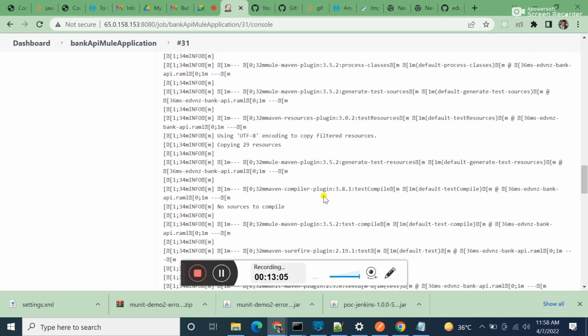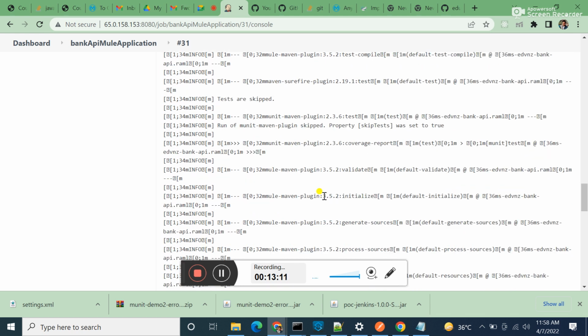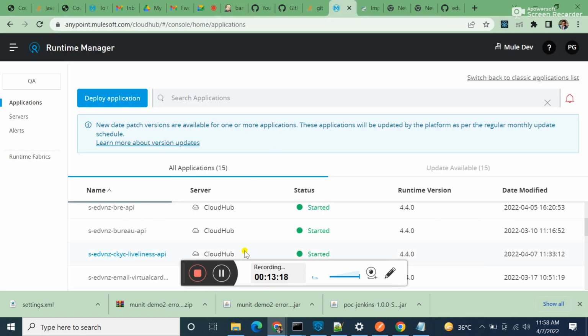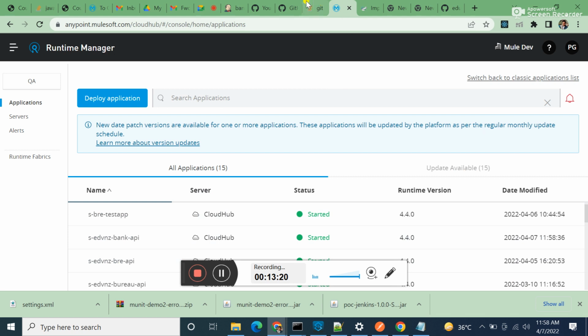Do you have any questions? Yeah, and it will deploy on the cloud also? Yes, it will deploy on the cloud also. Let me show you, once it gets built. That message will come from the webhook. If you see, this application will start automatically deploying with the latest code.